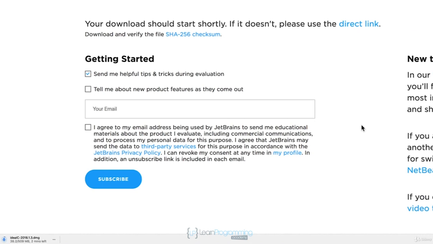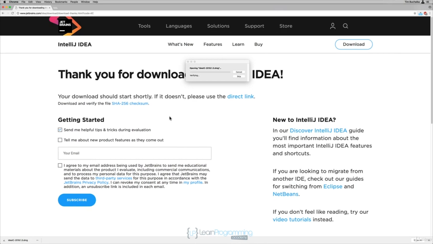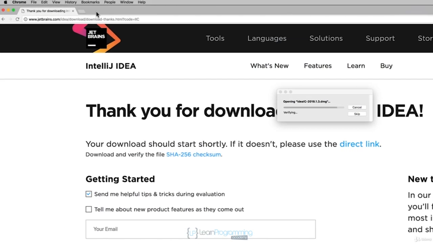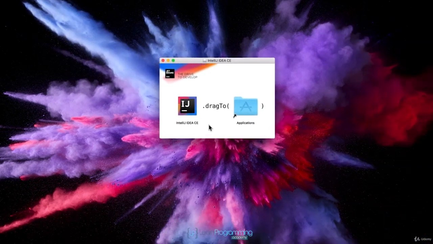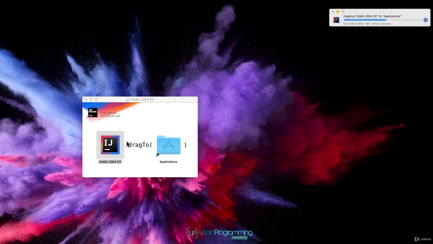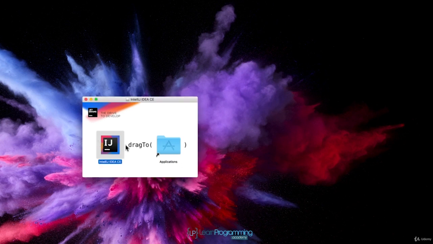I'll pause the video now and we'll come back once it's fully downloaded, and we'll continue on with the installation and configuration. Okay, so the download is now complete, so I'm going to come over here and click on the DMG file, which will start the installation process on my Mac, and I'm going to take the opportunity to close down the browser since we've finished with the download. Once it starts, we've got the option to install, and all we need to do is click on the IntelliJ CE icon, holding the button down, drag it to the Applications folder and release. And the installation is now completed, so I'm going to close this down.